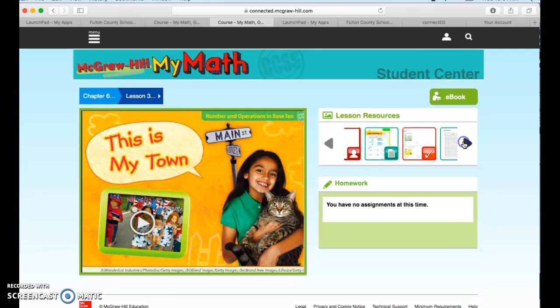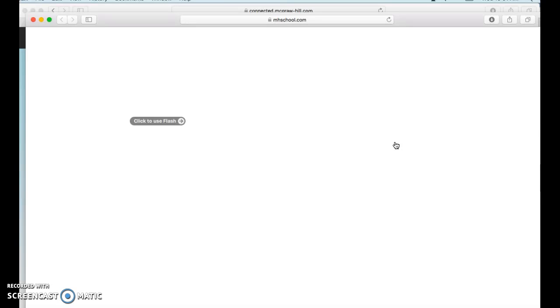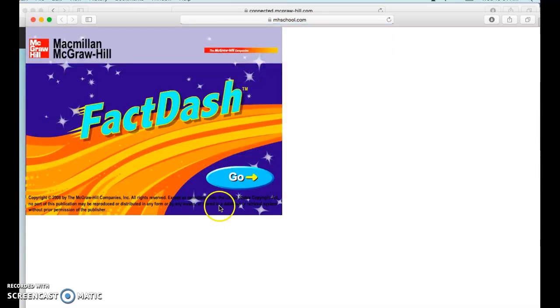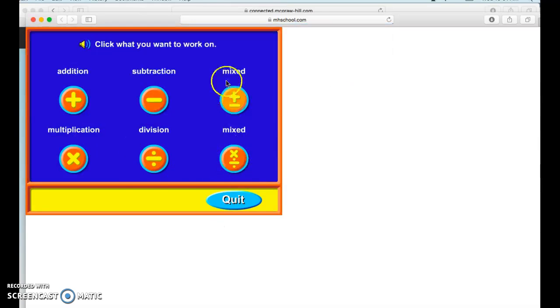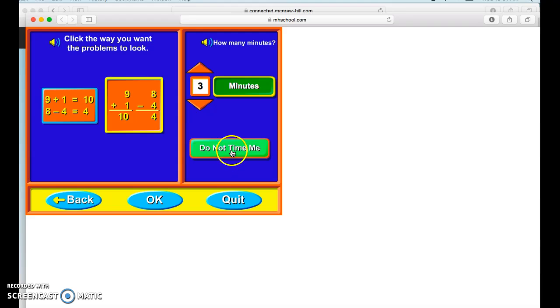Another really good resource is actually a game, Fact Dash, and it's going to be loud in just a second, so I apologize. I will turn the volume down. In McGraw-Hill, they click it, they can do mixed. Don't click this one, this is multiplication and division. You want to do mixed addition and subtraction. I always do sums 0 through 20. Do not time them. Let them just go. If you want to time them, you can go up to 5 minutes.